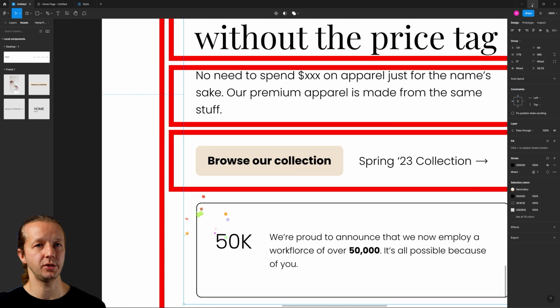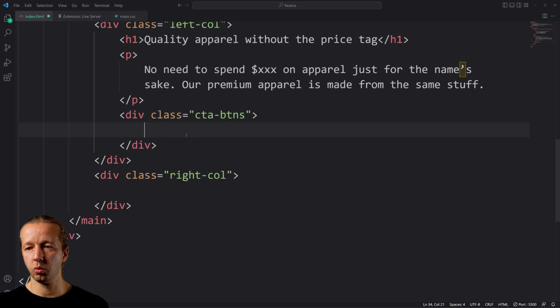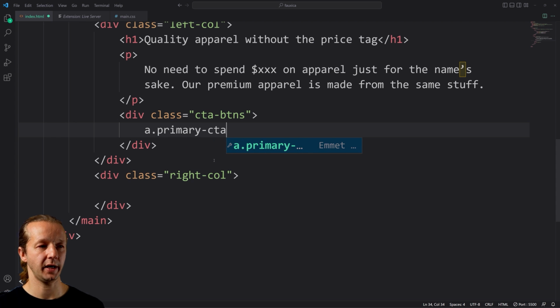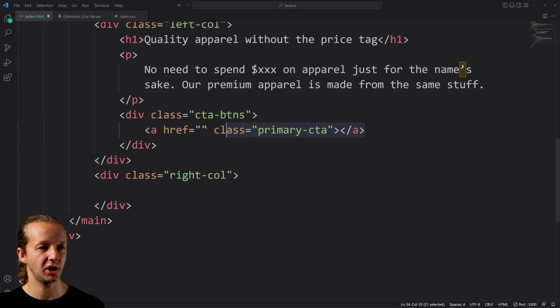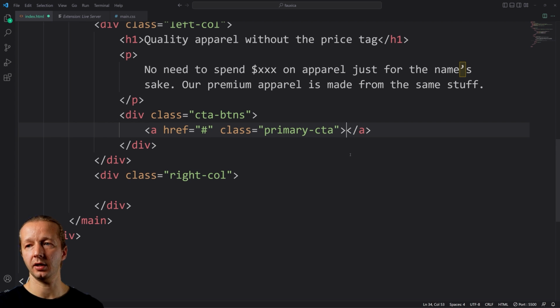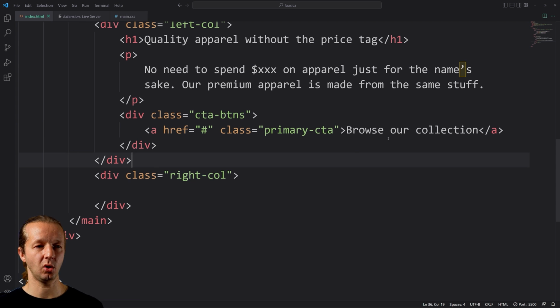All right, so here's how we do that. For this, we're going to use an A element, and we're going to give it a class called primary-CTA. So A period, and this is an Emmet abbreviation, primary-CTA. So if we hit enter, it produces this HTML for us, which is exactly what we need. This is fake, so it's just going to go to #, and then inside of it, we're going to put in the actual button text, browse our collection. And that's it. That's the only markup we need to achieve that beige rounded corner thing.